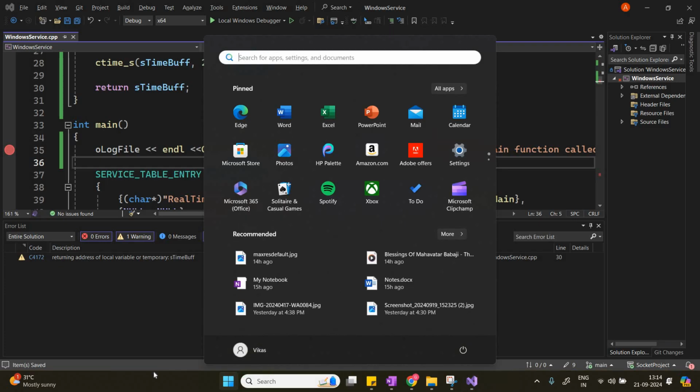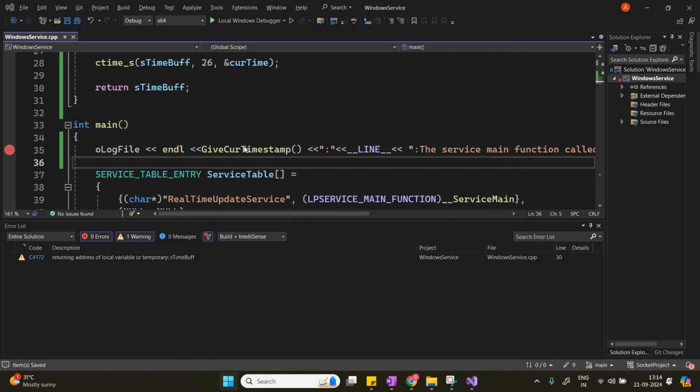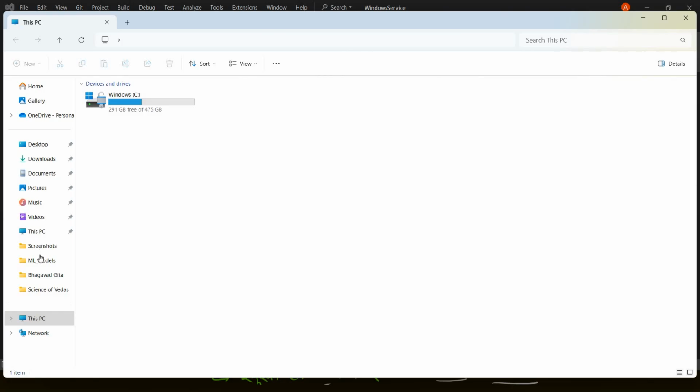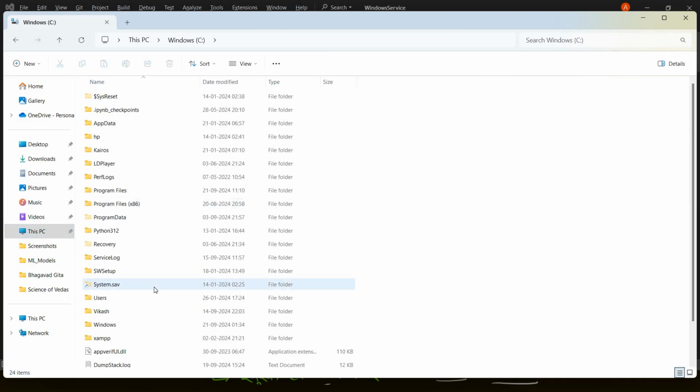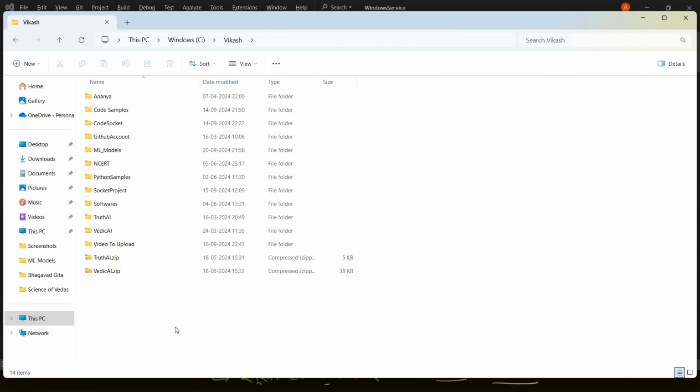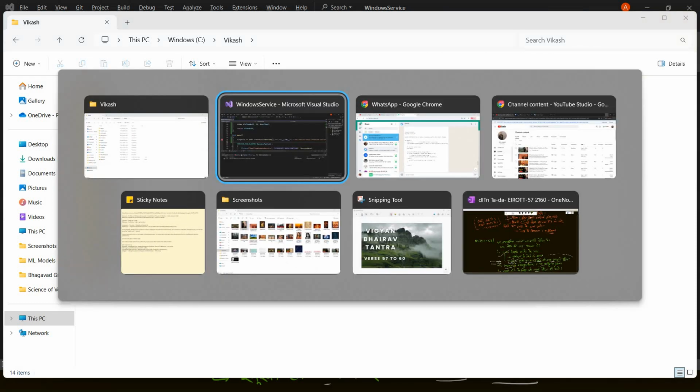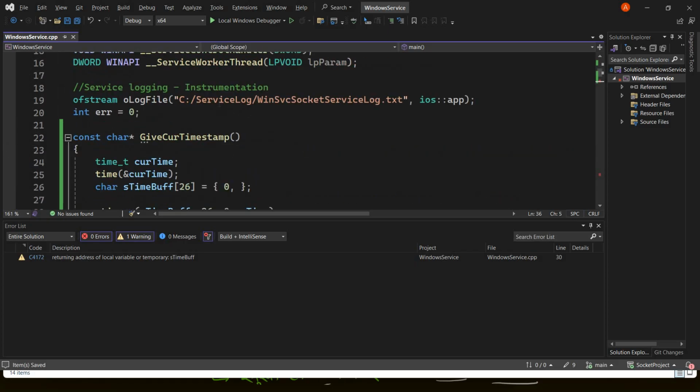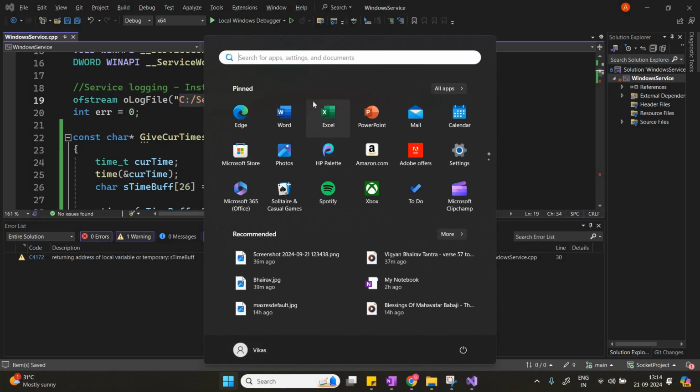Let me open This PC. And here I can see where I have put that, in the C drive itself, I think. Where I was putting the log, let me see. This file is like, yeah, here, C service log.